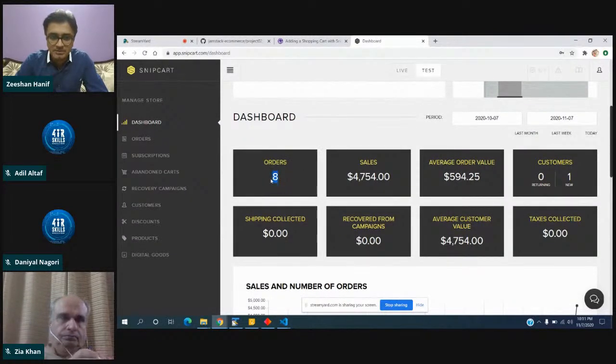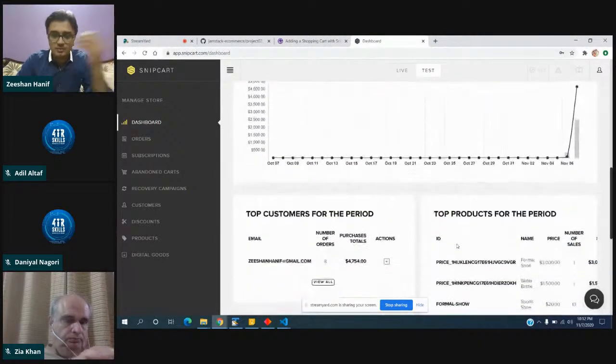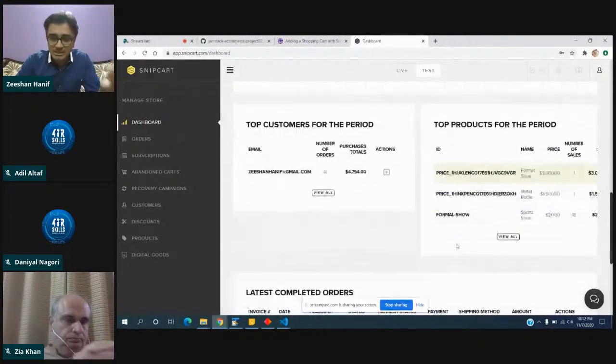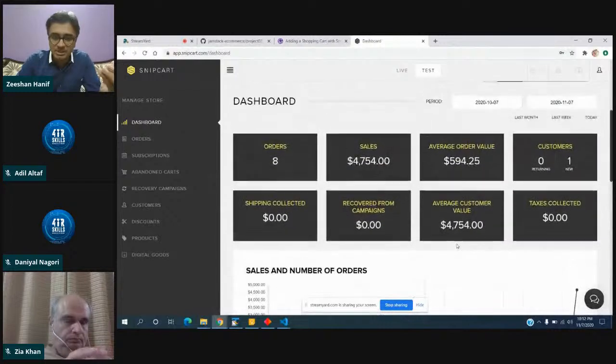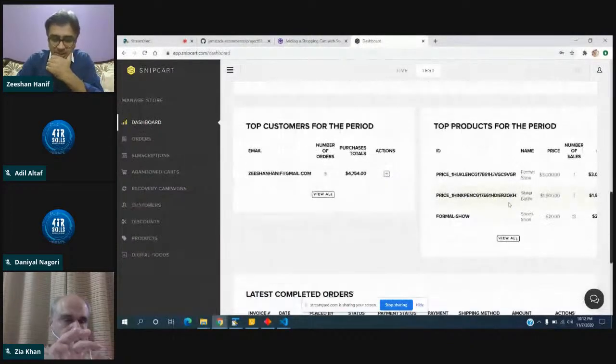So it says in the past one month, you have received 8 orders, sales, every sale, how many new customers you have received, shipping, if you have collected a shipping cost, any campaigns, average customer value. So you can just imagine that managing this particular page itself and calculating all those things will require a project of its own.